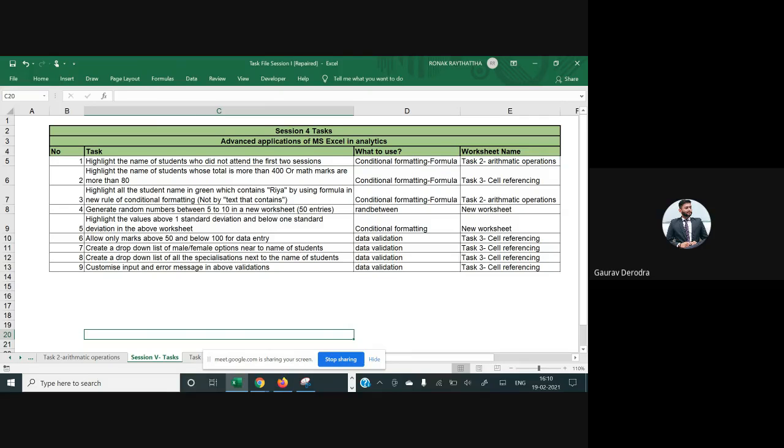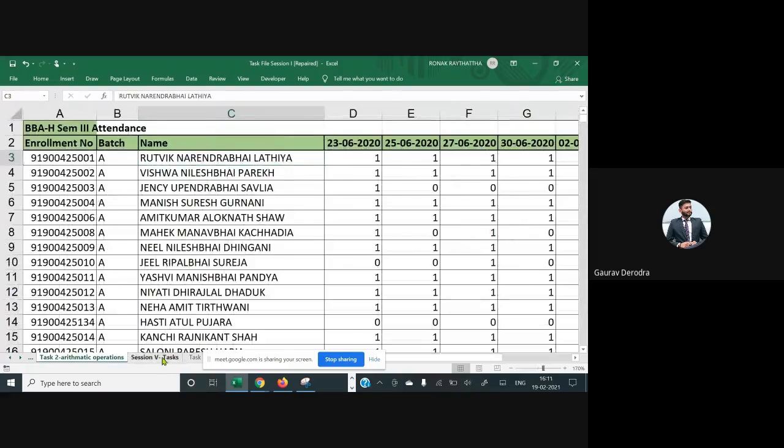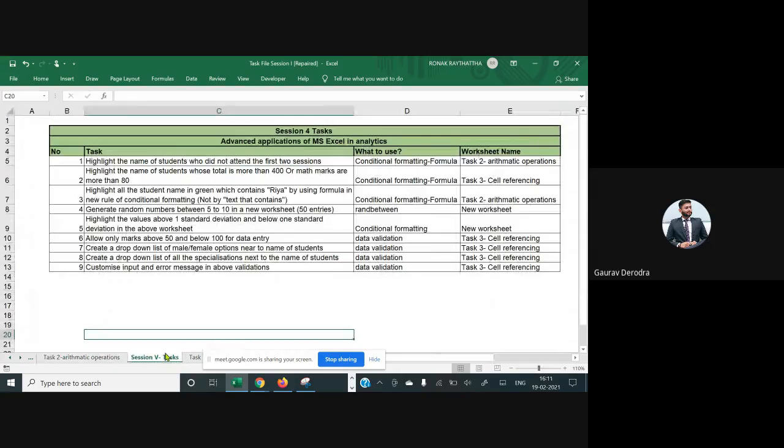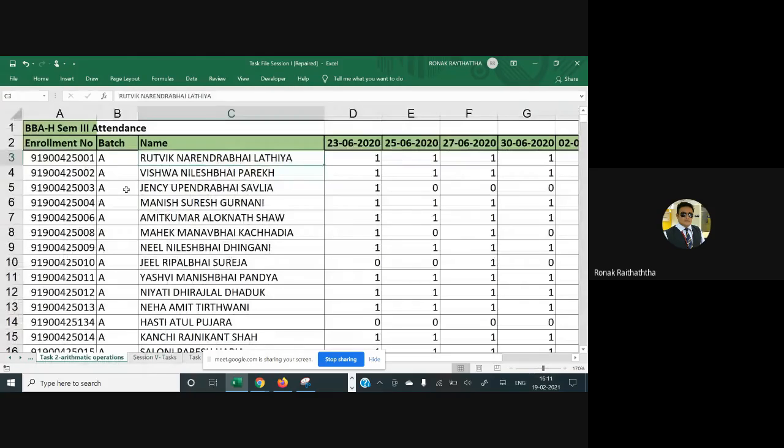Yes, I'm reading it. Task 1 is highlight the name of students who did not attend the first two sessions. And we have to use conditional formatting. The worksheet name is task 2 arithmetic operations. Thank you very much. So we are on task 2 arithmetic operations, which is a worksheet that is part of the first file I had sent to all of you. Please open that first file.